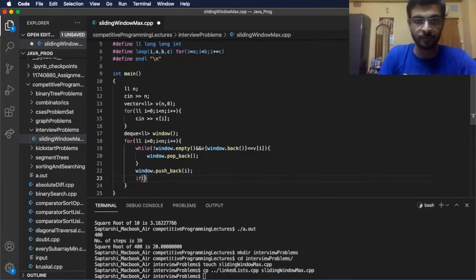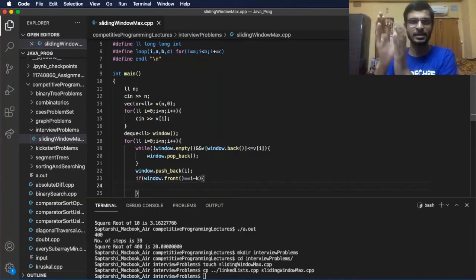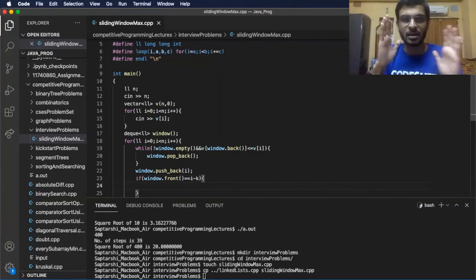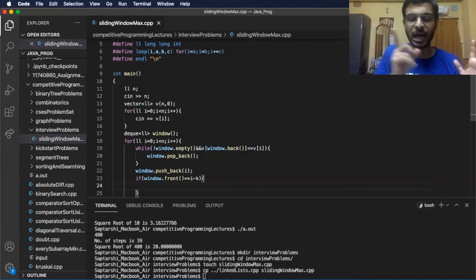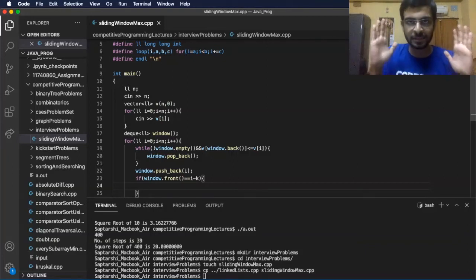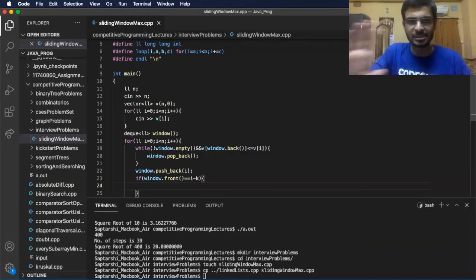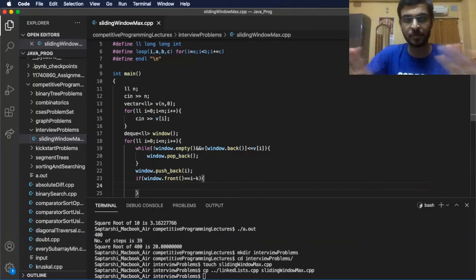So if window.front is equal to I minus k suffices, because when I have taken the ith element, that means I'm actually focusing on I minus k plus 1 to ith position. So I minus kth element is nonsense, it's immaterial to me. So I'll be checking whether the position matches.